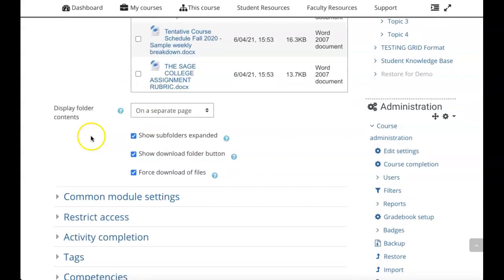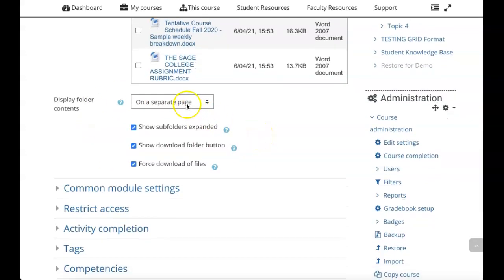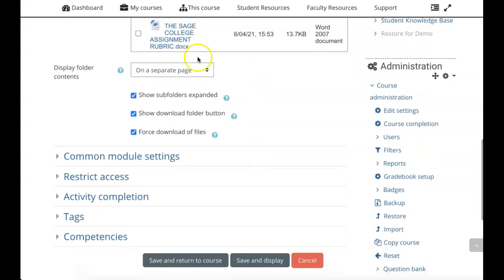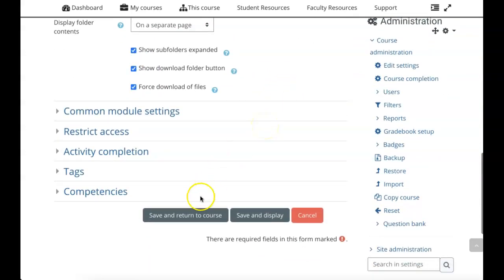And then down below here, we're going to choose how they show. So on a separate page, once we click the folder, it'll open up a new page in Moodle for those files to show, or we can have it show on our course homepage. We can also have it set for any subfolders expanding, showing a download folder button so that everything downloads at the same time. And we can also force download of the files too. So if anything shows as a PDF, it will have it download instead of show in the screen. So all these settings are fine for me. I'm going to go ahead and save and return to the course so we can see what that looks like.